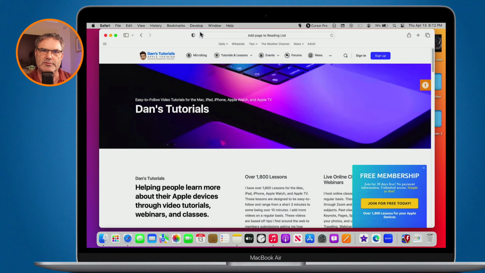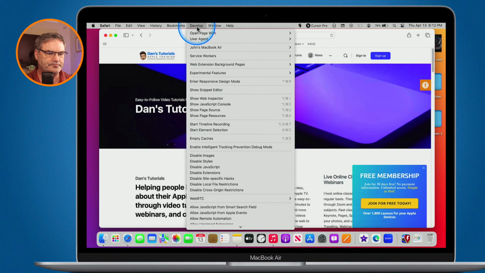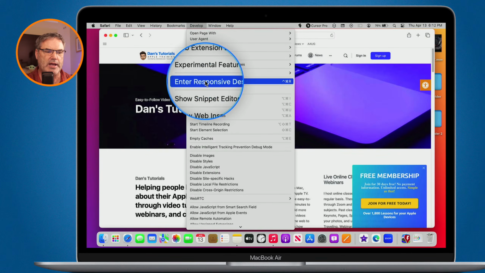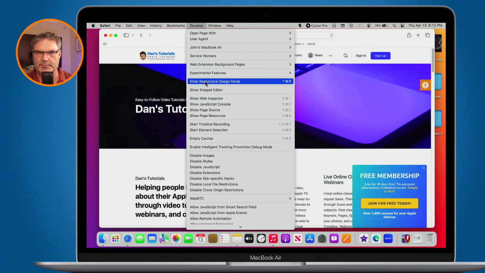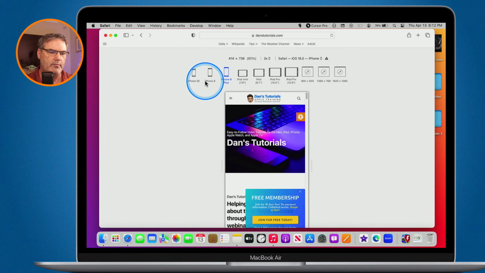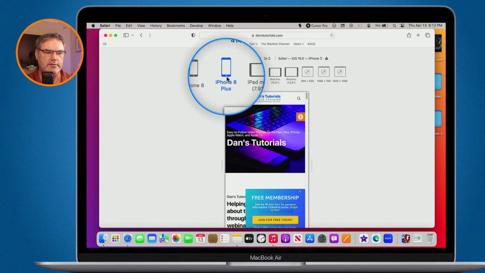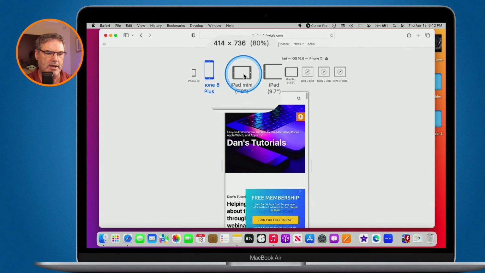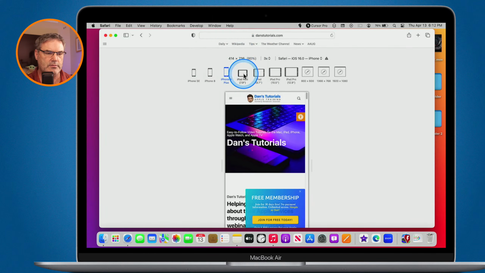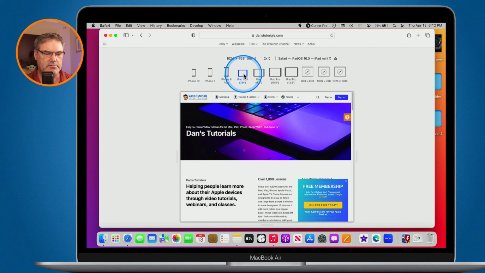How do I know what this website is going to look like on all those devices? Go up to Develop, enter Responsive Design Mode. Sites are typically responsive now to the device, that's what they call it. And there it is on an iPhone 8. Let's see what it looks like on an iPad mini, 7.9 inch. Okay, that looks okay. I'd like to see what it looks like portrait.